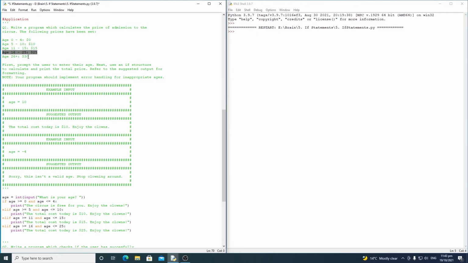And then finally, if the age is greater than 26, then we want to print that the price is $30. Now, technically speaking, we could use an else statement here, but this won't implement error handling. Let's just use an else statement for now to show you what I'm talking about. So let's print that the total cost is $30. So if you're 26 or over, the cost is $30.